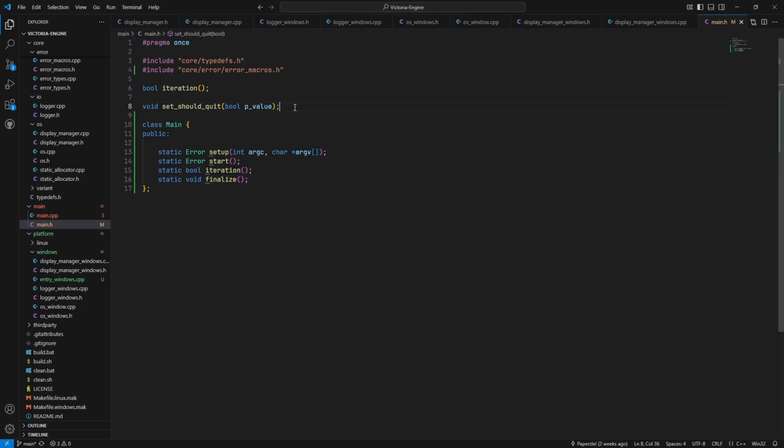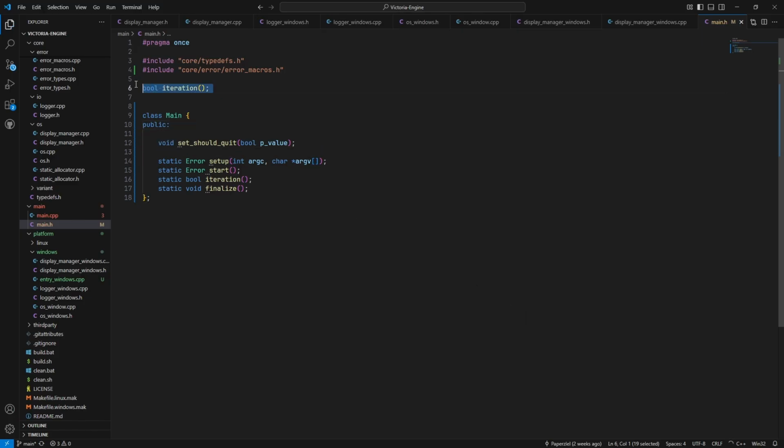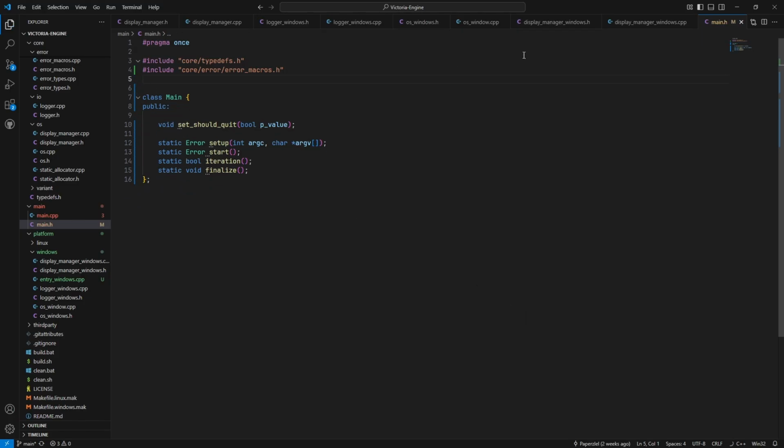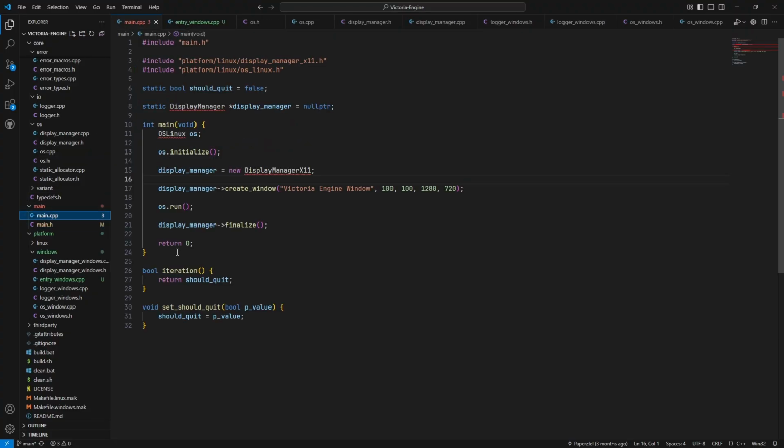We're also going to take this set should quit function, and we're going to move it into our main class because it's going to be very useful for setup, and we can get rid of the bool iteration from there. Now within here, we're going to start doing some gutting. So the first thing we're going to do is get rid of all of these things. Please note that the display manager is going to be moving as well. We'll be moving this to our OS class for the meantime. However, it will in the end be back in our main loop.